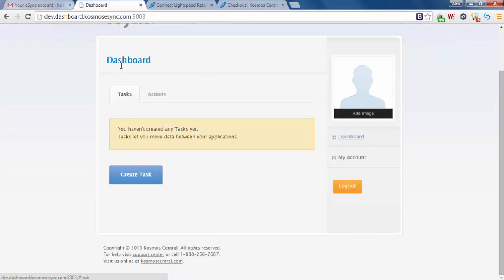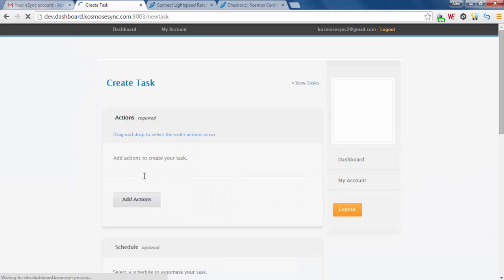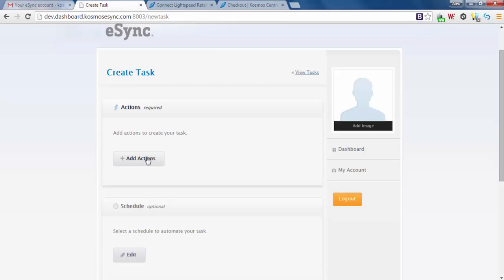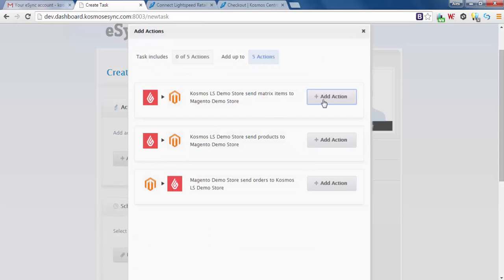Let's go back to tasks. So now we're going to want to create a task. A task is a grouping of actions that you run on the same schedule. So let's create a task. Now you have to add an action to your task. Add matrix items. Send products.